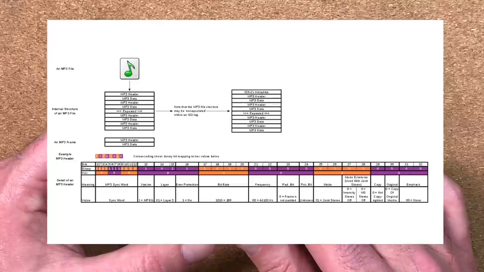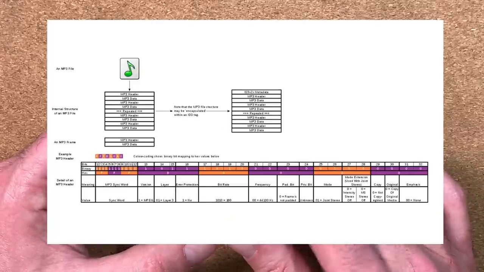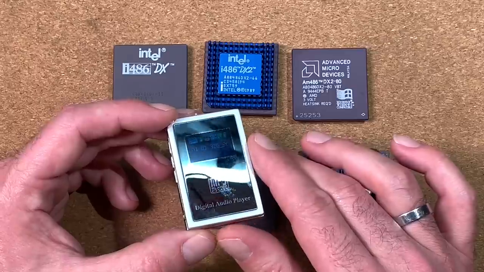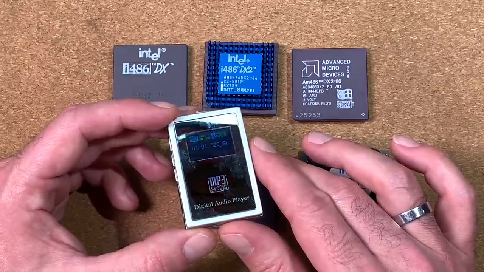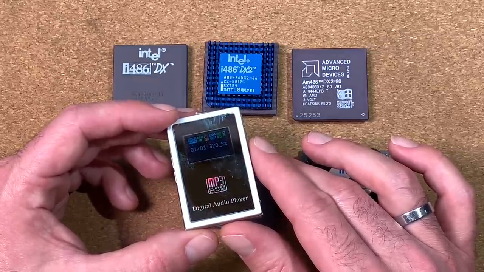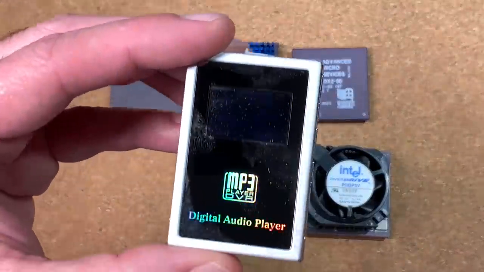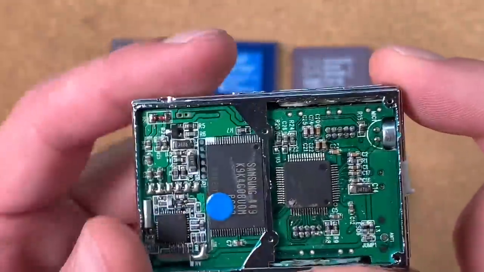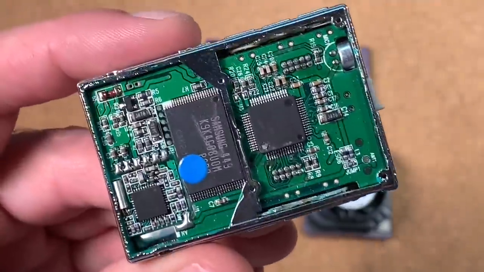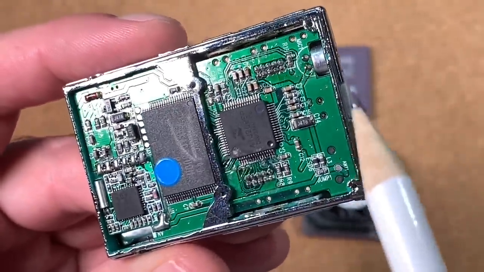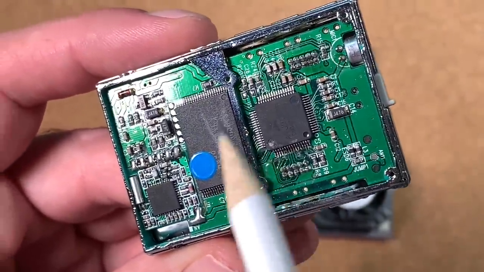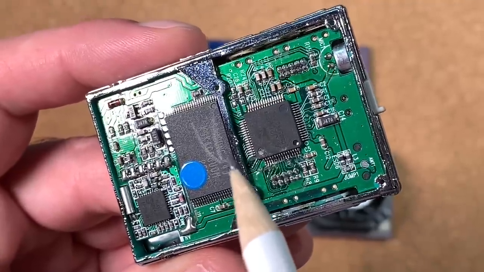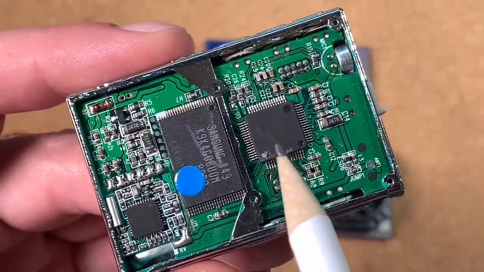I will not dig deep into the compression algorithms and encoding details, but one thing is sure: decoding an MP3 is highly floating point unit demanding on an x86 CPU. But those small MP3 players don't have much hardware inside. We can just see here a small PCB, some memory to store the music, and this main IC here.